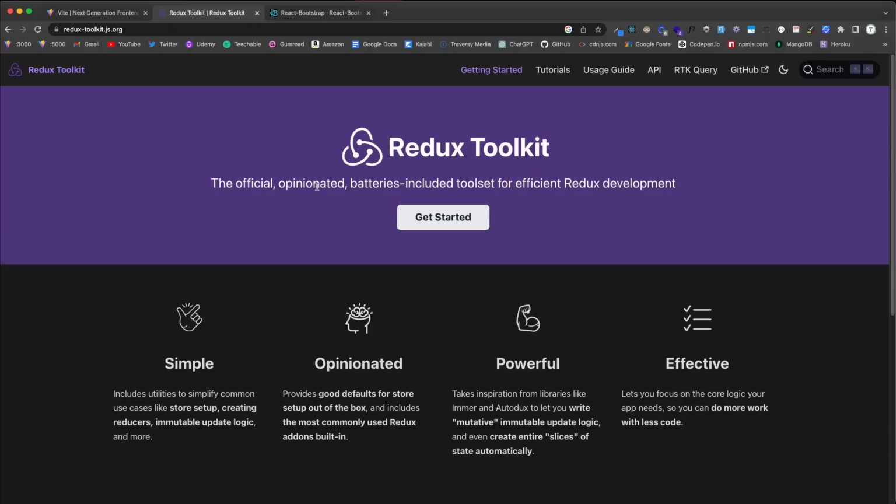Now, as far as state management goes, we're going to use Redux and Redux Toolkit. And Redux Toolkit just makes Redux easier and more enjoyable to work with. For those of you that have used just vanilla Redux, you know that it can get quite messy when you're creating your actions and your reducers and all that, where Redux Toolkit basically puts everything into what we call a slice.